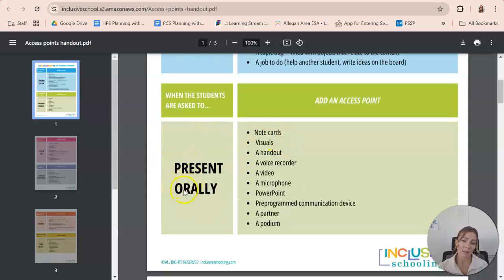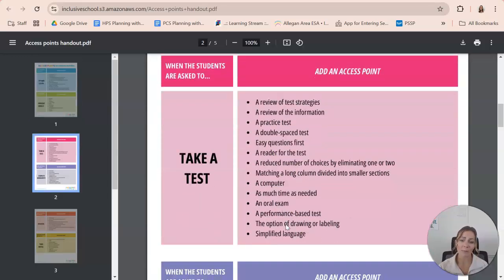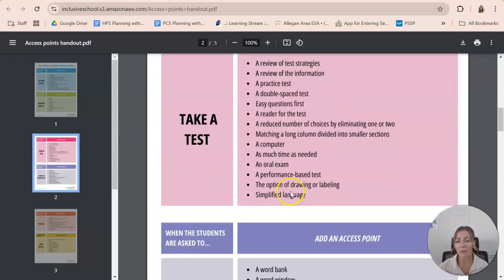When students are asked to present something orally, that can be a huge challenge for some of our students. So there's some different access point ideas there. When students are asked to take a test, dreaded for many students, some access point ideas here. For example, a review of test strategies, or review of the information, a practice test. And some of these things are things that are already happening, but some great ideas for further support.